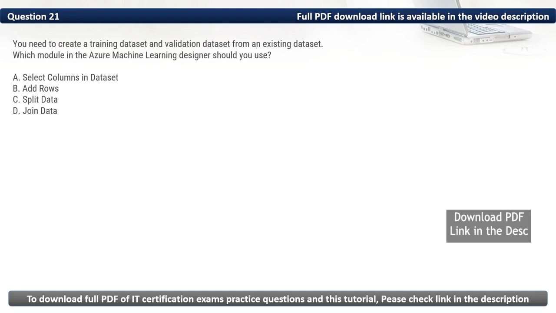Question 21. You need to create a training dataset and a validation dataset from an existing dataset. Which module in the Azure Machine Learning Designer should you use? Here in this question, in order to fulfill the given requirement, we should use the Split Data module. Thus, the correct option is C.